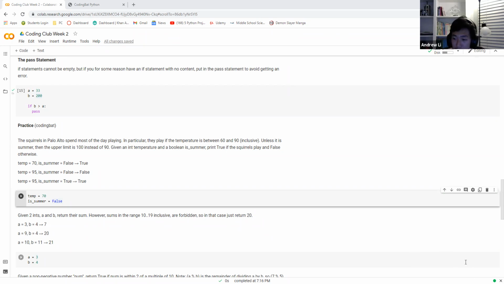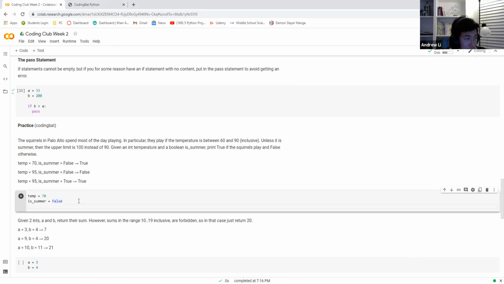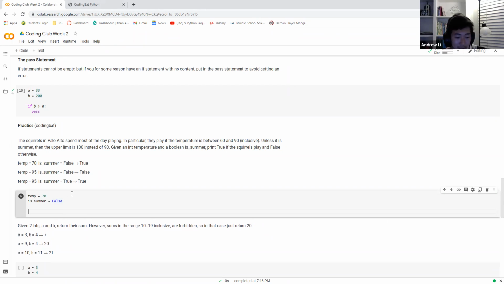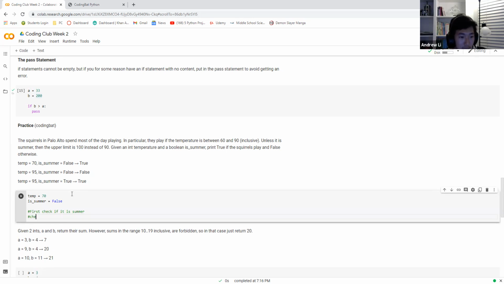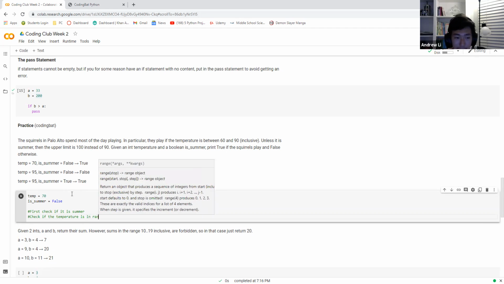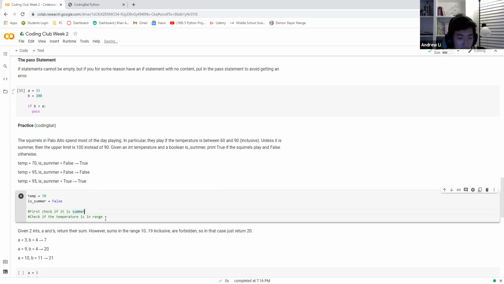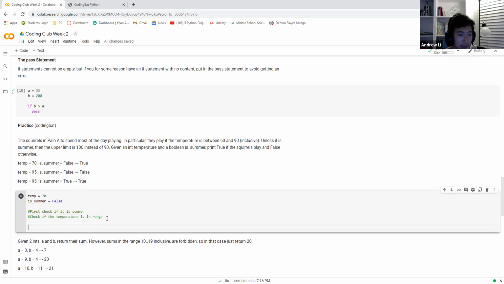Anyways, it's almost time, so I'll just go over my approach to solving this question. Quickly, the whole logic behind this is: first check if it is summer, and then check if the temperature is in range. That's pretty much our code outline for this one, and we can start writing our code now.